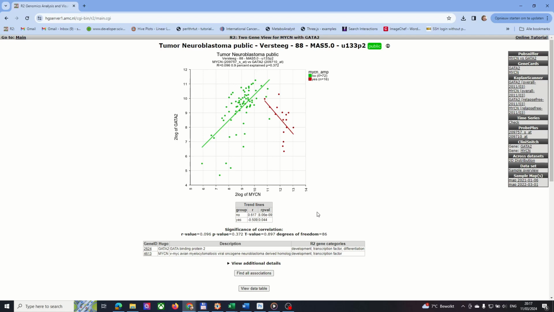We hope this short demonstration has been helpful to get an idea how the R2 Genomics Analysis and Visualization Platform works and how easy it is to perform consecutive analyses to identify something interesting.